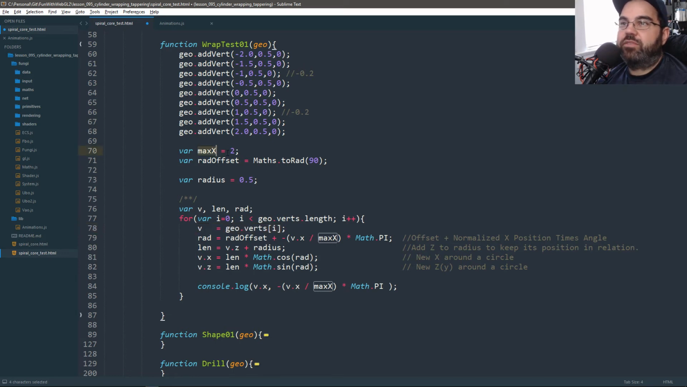Up here I have the max value, so I know the maximum x value is 2. So I take the x position divided by the max, which gives me a value between 0 and 1. And since there's a negative position, it can become negative or positive.